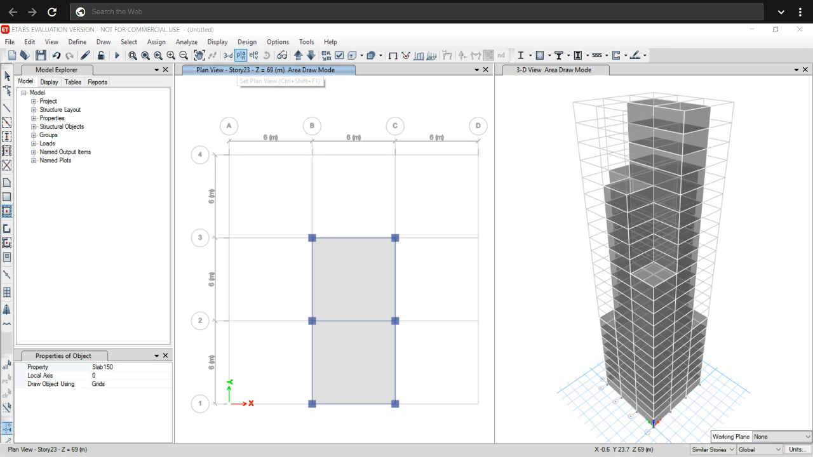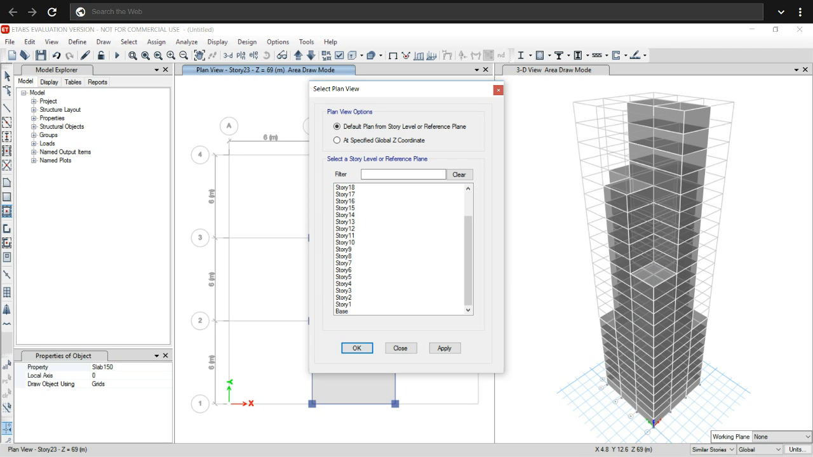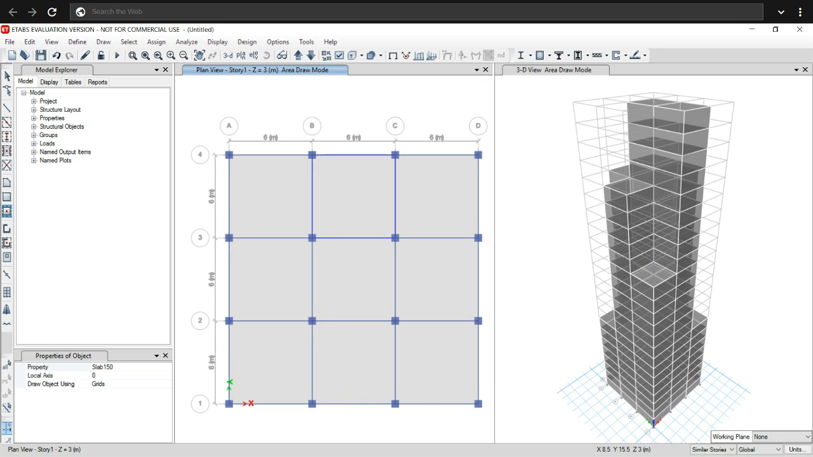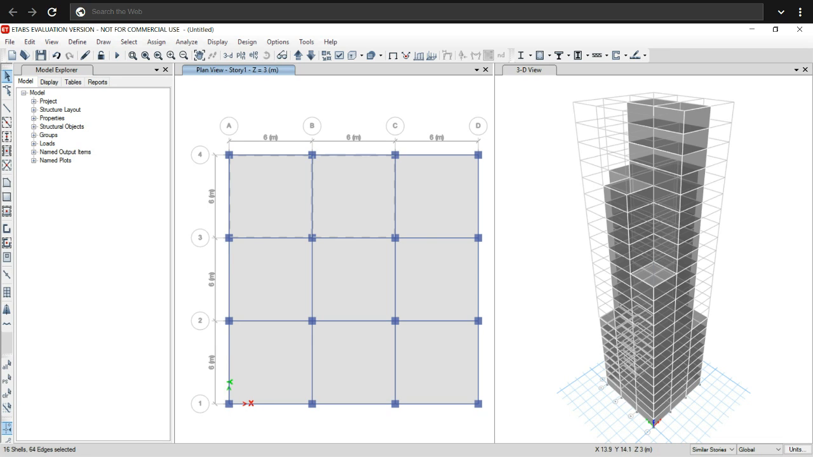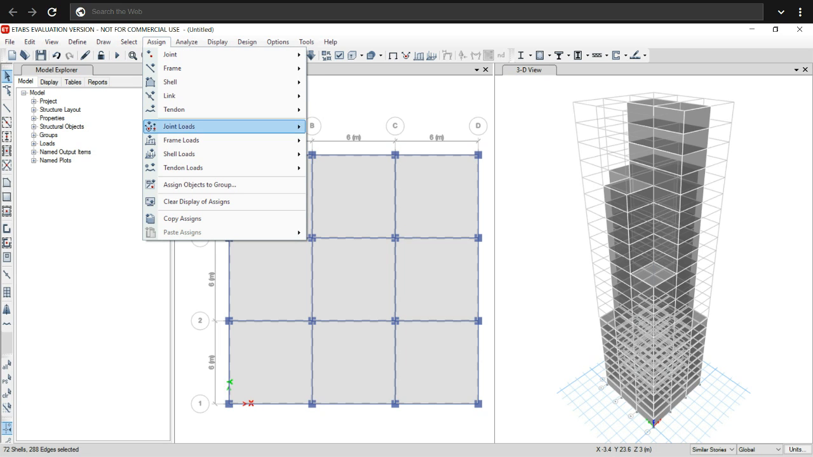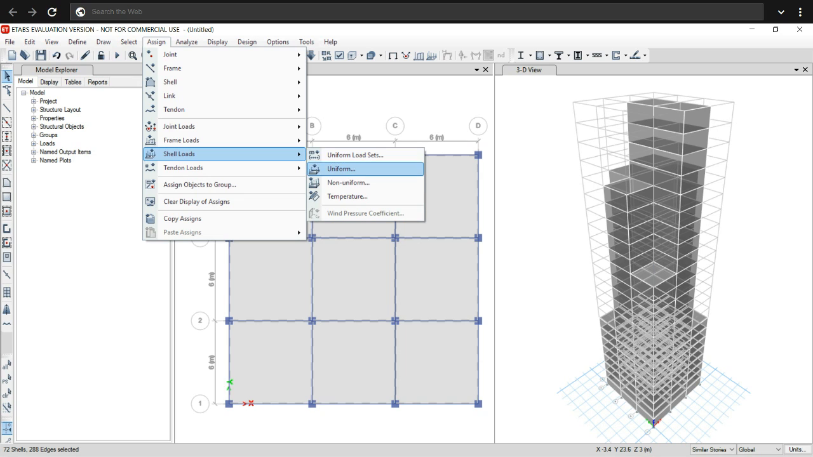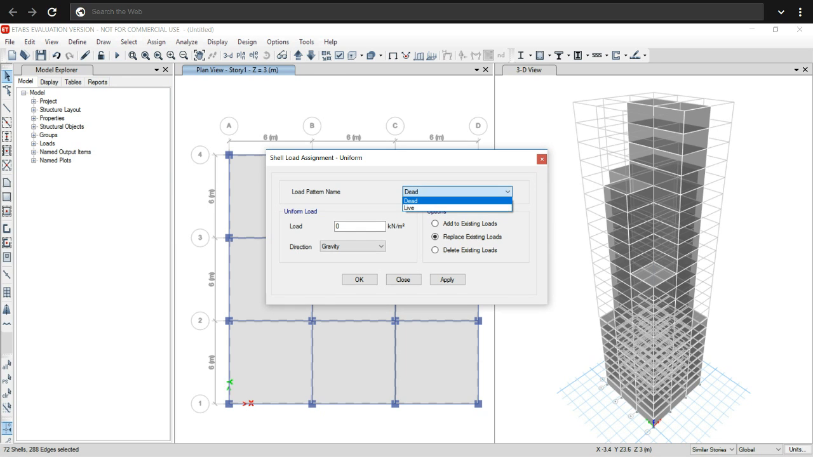Now go to story 1, then OK. Now select all the slabs and make sure that the similar story option is also selected. Then go to assign, shell load, uniform, dead load, and load at 2 kN per meter square. Then apply, OK.